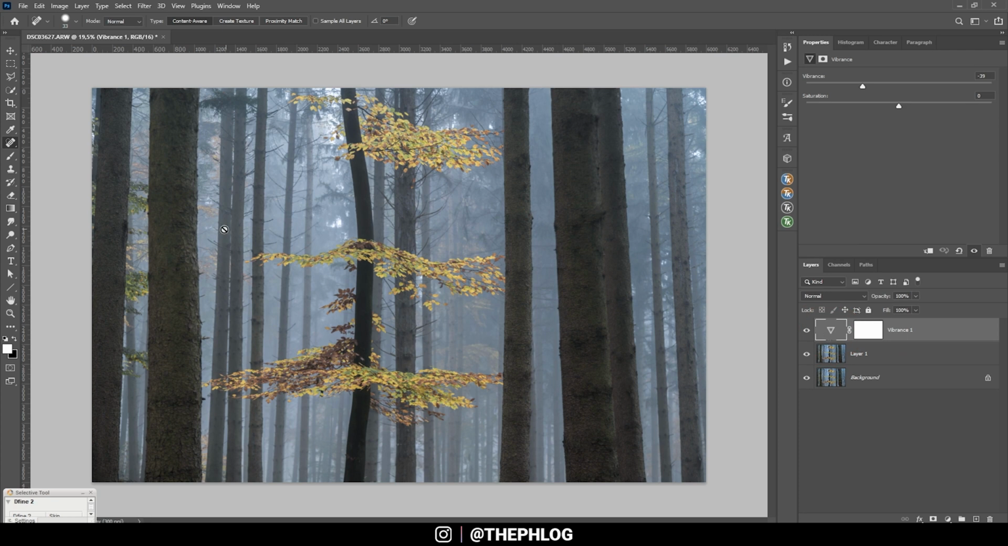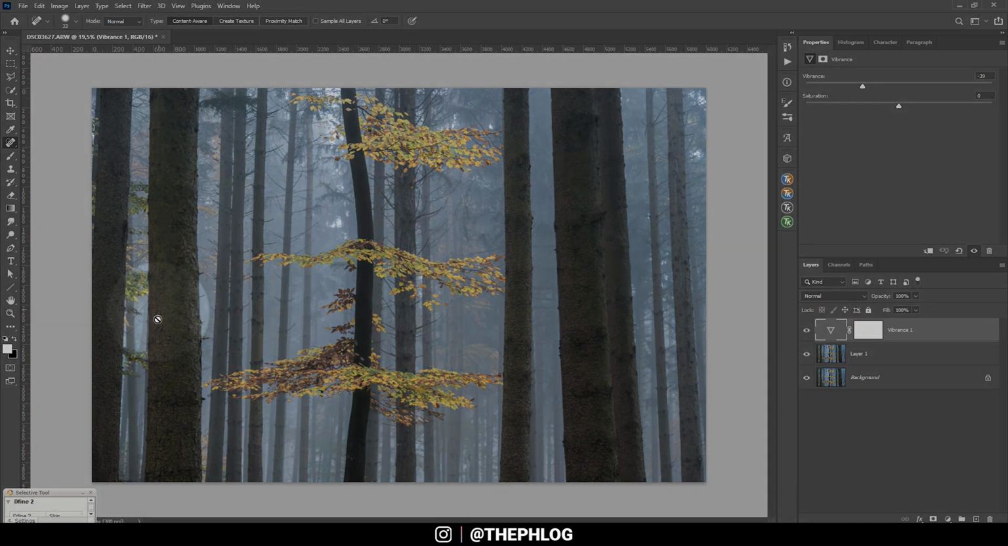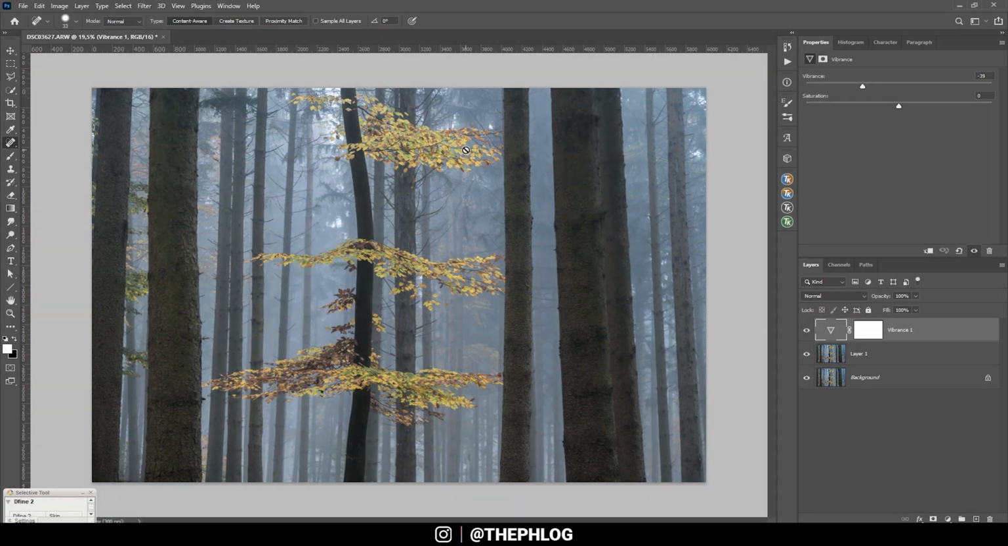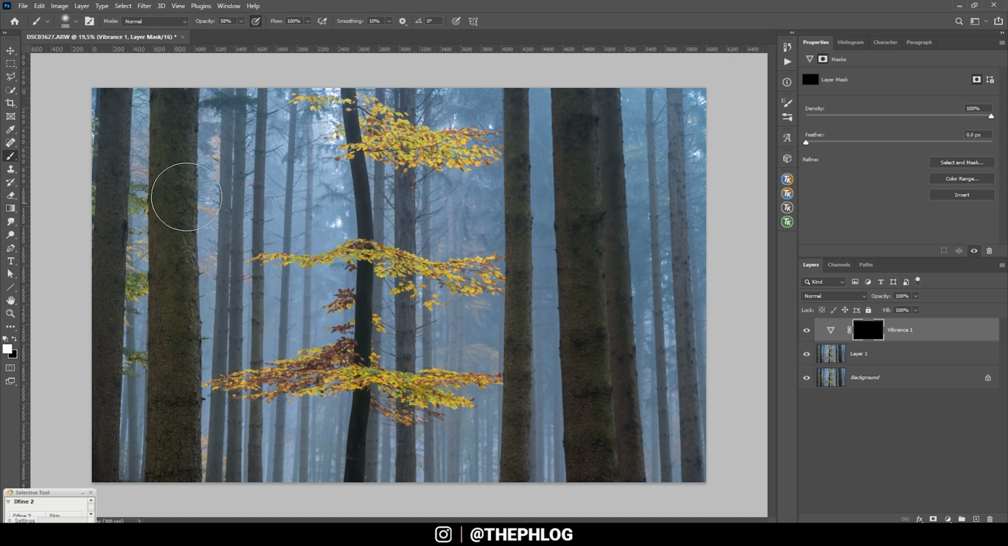With this layer, I want to specifically target those trees on the side because I think they are just too saturated. Of course, I don't want to target the whole image, so I'm filling the layer mask of that adjustment layer with black by hitting Ctrl I, and thus I'm inverting it. Then I'm just grabbing the brush tool, set the foreground color to white, and then just brush over those trees.